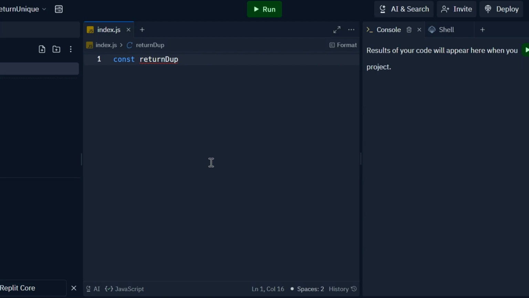So I'll be writing this code in Replit because it's so much easier to just spin up. If you don't want to use Replit, you can definitely try out any playground of your choice. So first I want to name my function return dupes. My function takes in an array.